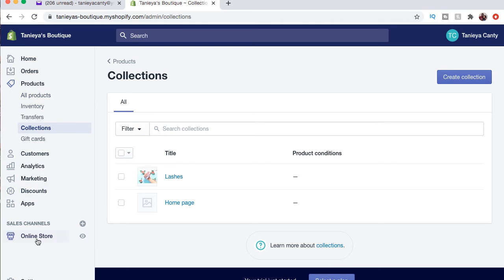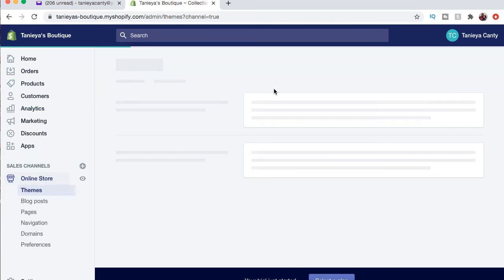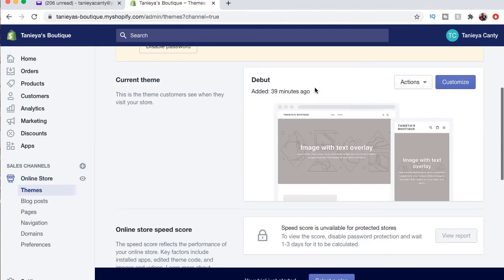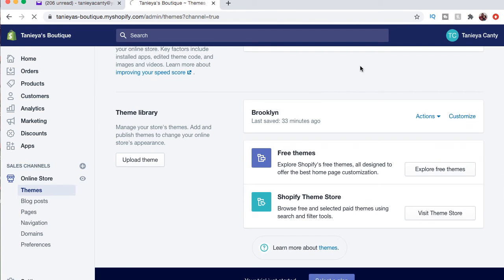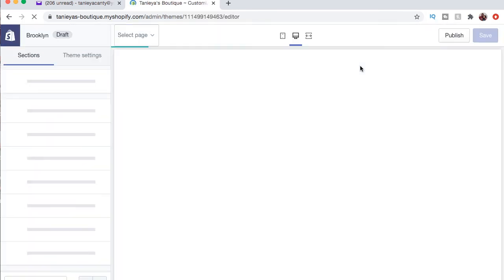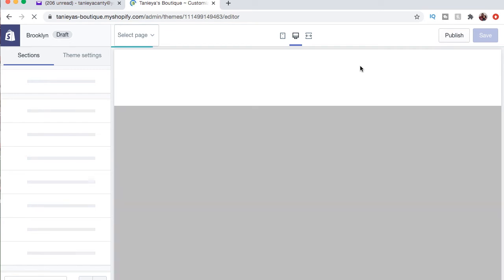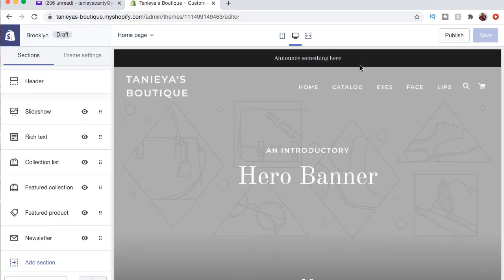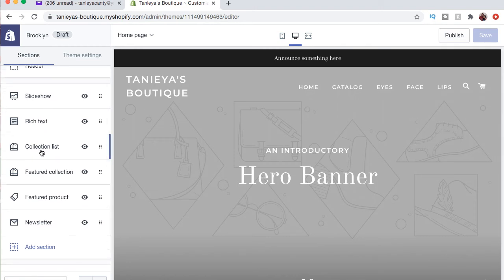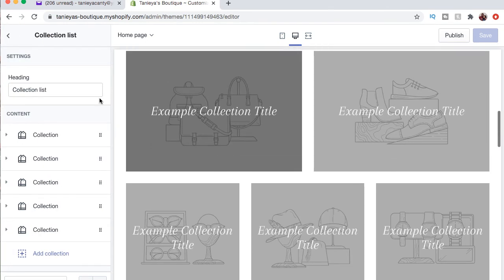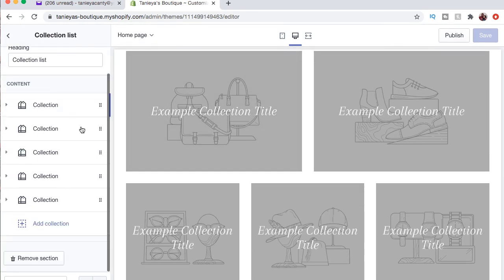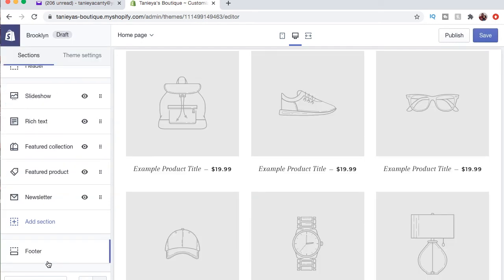Let's go down to online store. Okay, and what we're going to do is go to customize. So now we're going to add that collection to a part of the website. So let's just say right under here, let's exit this collection list out. Let's say we don't want this on the site, because I kind of don't like it. So we're going to press remove section.